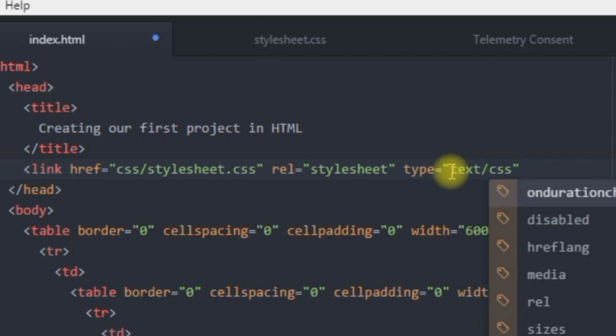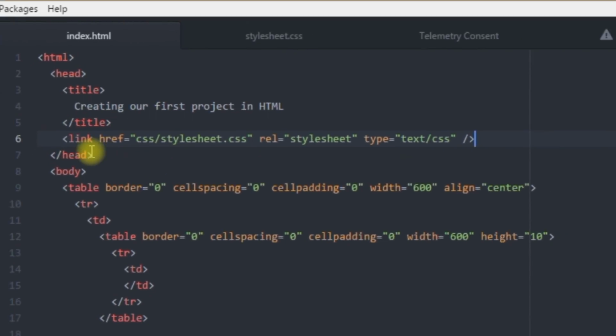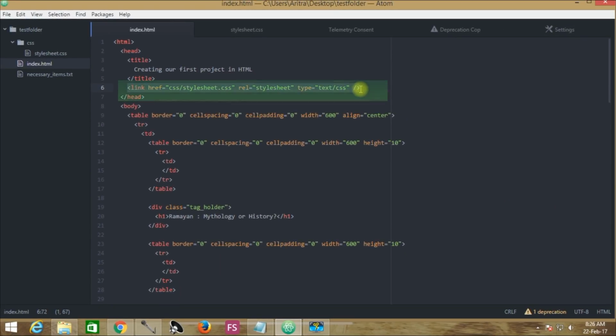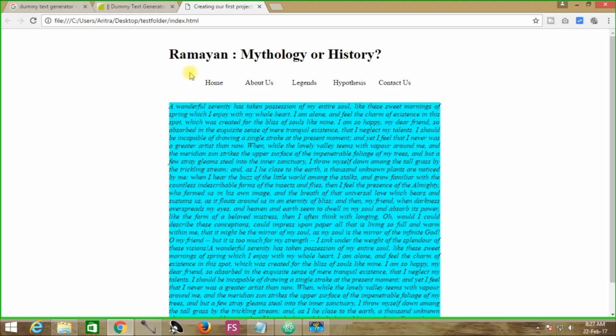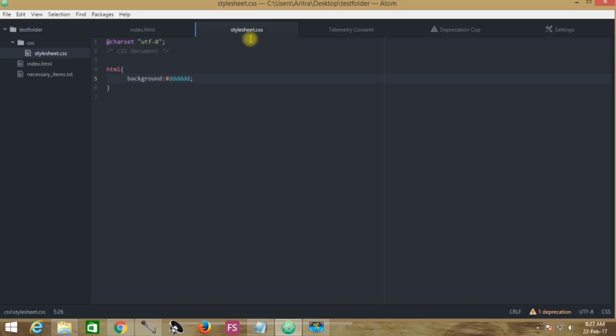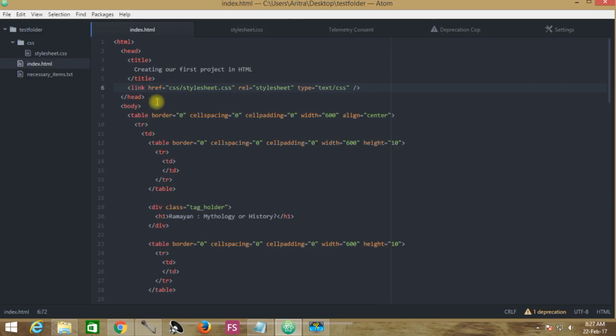Then all you have to do is close this. As you can see, it is an empty tag. So this is the link that is actually linking this style sheet to this index.html. Let's get back to our project, save this document, and reload, and you see that the body background color is back in action. That means stylesheet.css is now linked to this index.html.